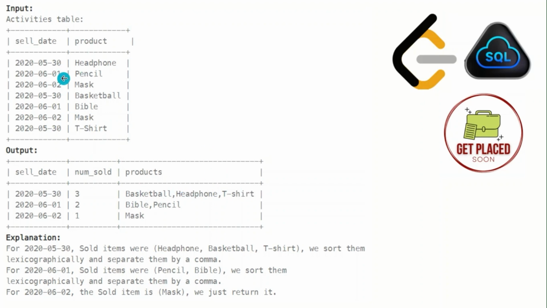Now speaking about the 1st of the 6th month, pencil, and on the 1st of the 6th month, Bible. So there are 2 items. B comes first followed by P, right? Therefore Bible comma pencil. The last day that we have is the 2nd of the 6th month, that is mask. Again mask. So the number of products sold is 1. It's not the number of items, it's the number of types of products. So only 1 we are supposed to mention, and there is only one thing like mask, so mask will be placed here. So in these 2 cases, we had to arrange them in lexicographical order.